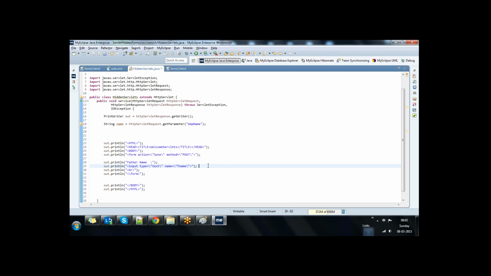Input type text. Then I have similar input type text as a hidden field. I'm passing it. Hidden name equal to emp name, value equal to this name. Value equal to this name I'm passing here. That means I'm getting the data and I'm passing it as a hidden form field here.